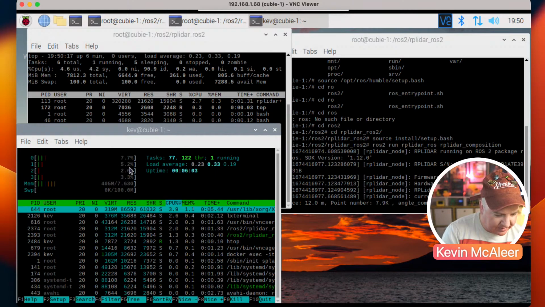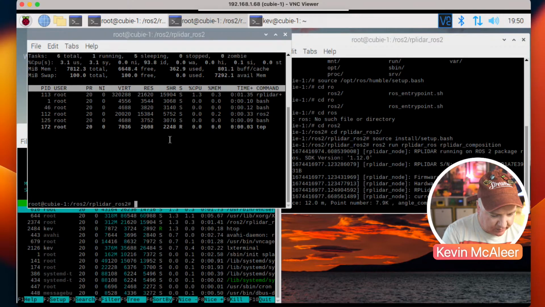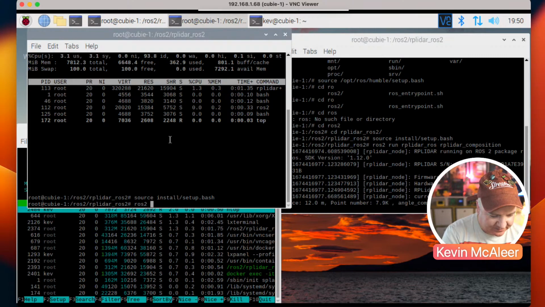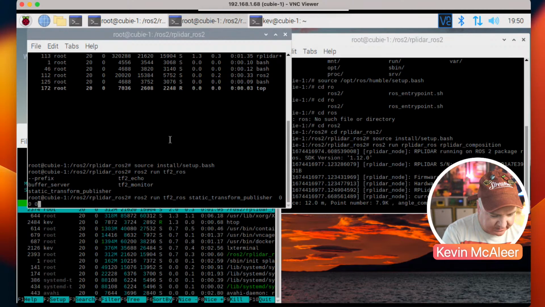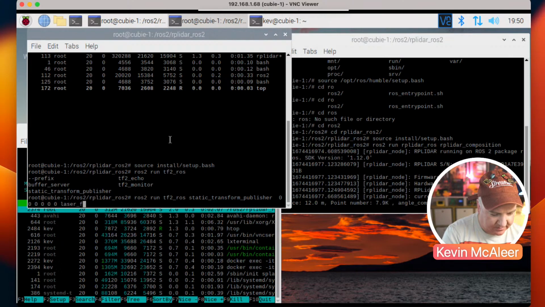So let's do what we need to do next, which is the transformation. Let's just do the source for this one again. So this is install/setup.bash, and then we need to do ros2 run tf2_ros static_transform_publisher, and then 0 0 0 0 0 0, and then laser_frame to world, and that's running.